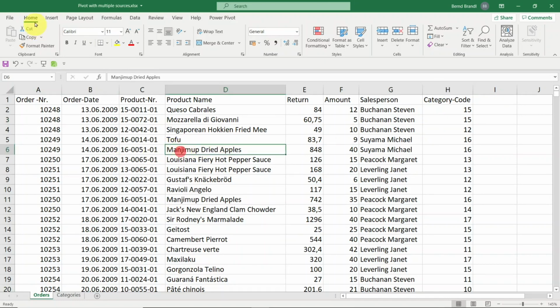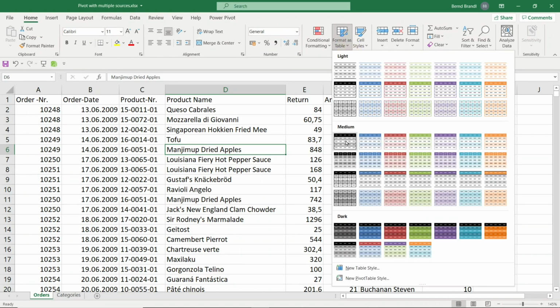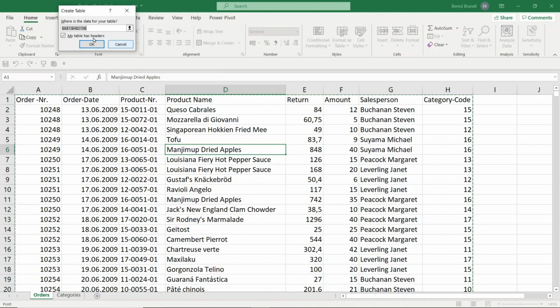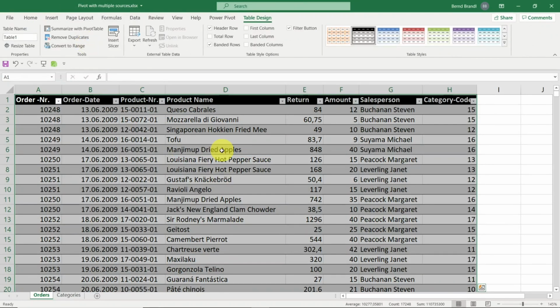So I go here, then I go to Home, I say Format as Table, as you guys will know. I pick a medium style like this, and now I got these tables. Now, very important here, in Table Design, I go to Table 1 and rename it to orders, so I give it the appropriate name. It's very important.